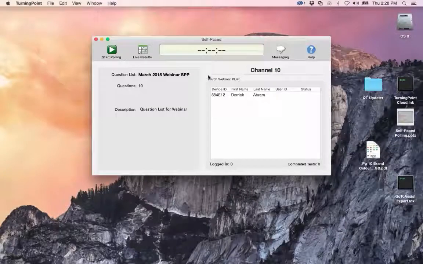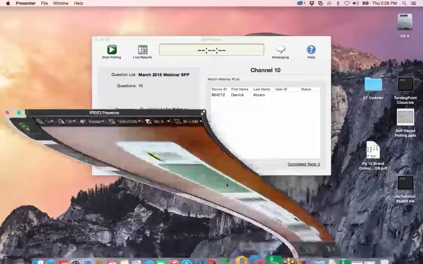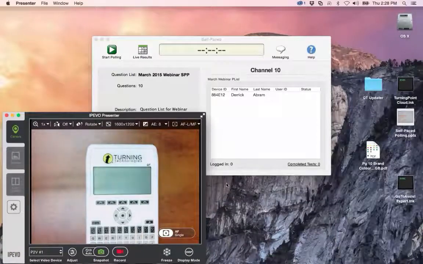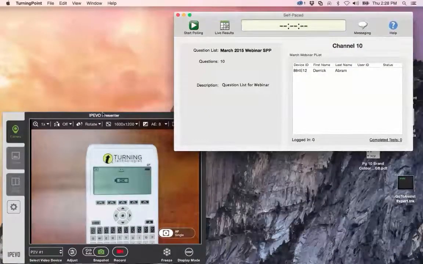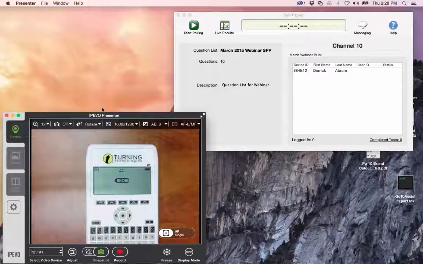I'm going to hit OK. And at this point now, before you actually start the test by hitting the Start Polling button, students can actually start connecting to it. So what I can do is I'm just going to hit a button on my keypad here. Let's move this a little bit. And you'll see the keypad starts doing a couple of things. First, it says welcome. Then it does a battery check. So it's going to make sure that based on the number of questions in the question list, the keypad's going to have enough battery power to kind of make it through the whole thing.